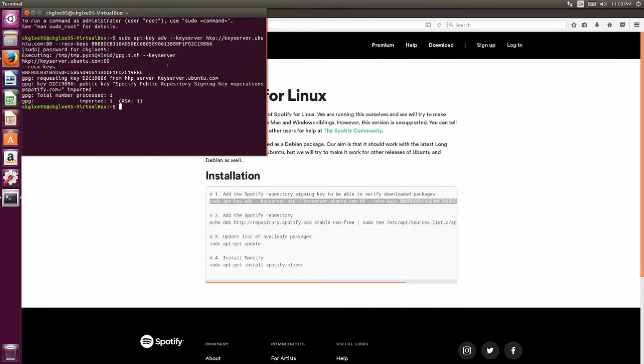Once that is done, we will copy the second line into the terminal, which basically allows us to add the Spotify repository, enabling us to pull from their website the necessary package to install Spotify.